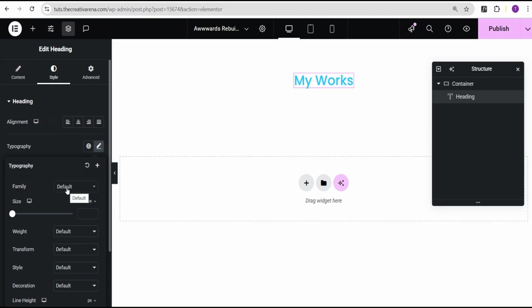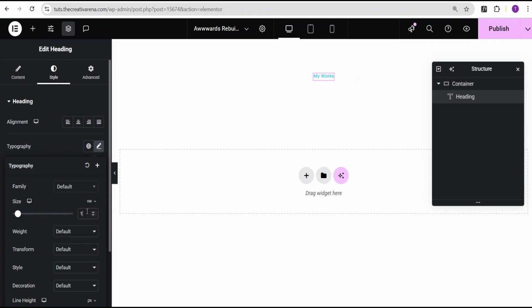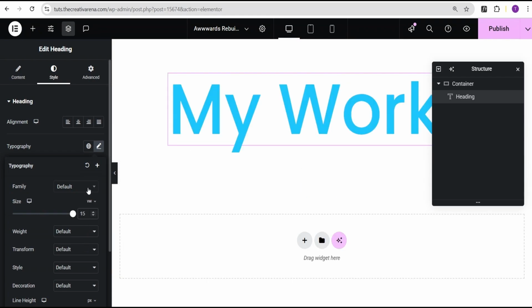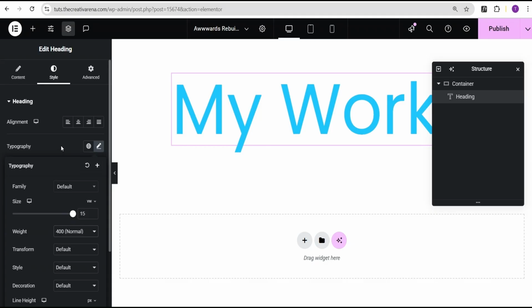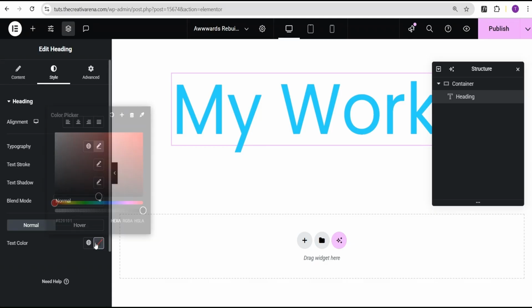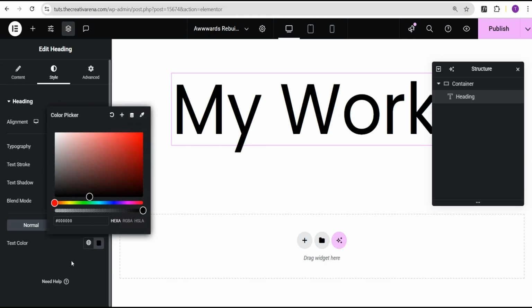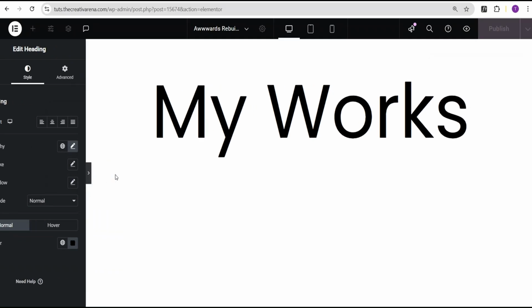For the font family, we can leave it as it is. Depending on the project you're working on, you can select your own font to make sure everything is in sync. Now for the size, I'm going to change the unit to VW and set it to 15 VW. So we'll have something like that. Then for the weight, I'm going to set it to 400 normal. Come over to the color and set the color to black. Okay, so we now have something like this.